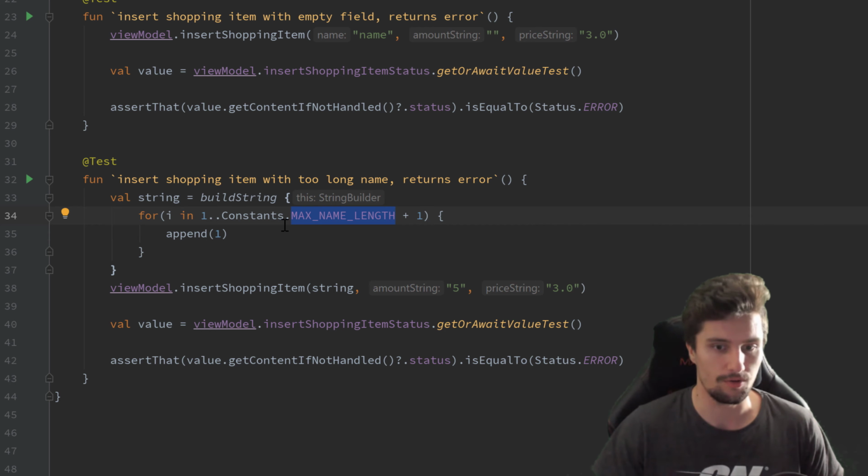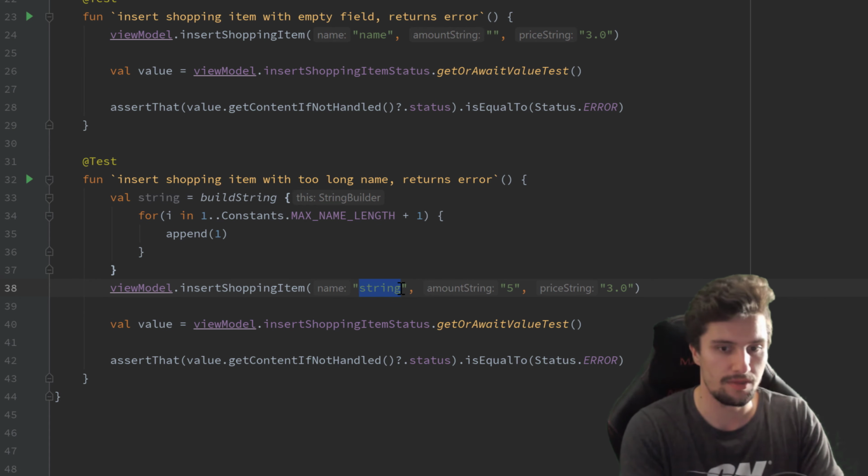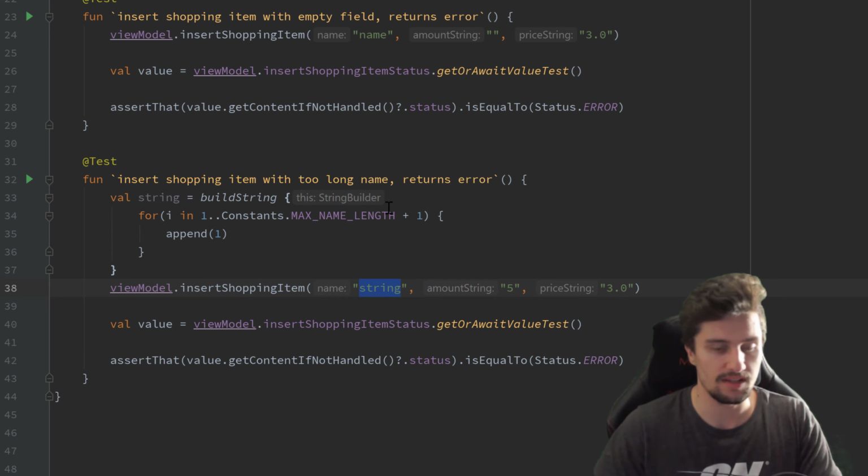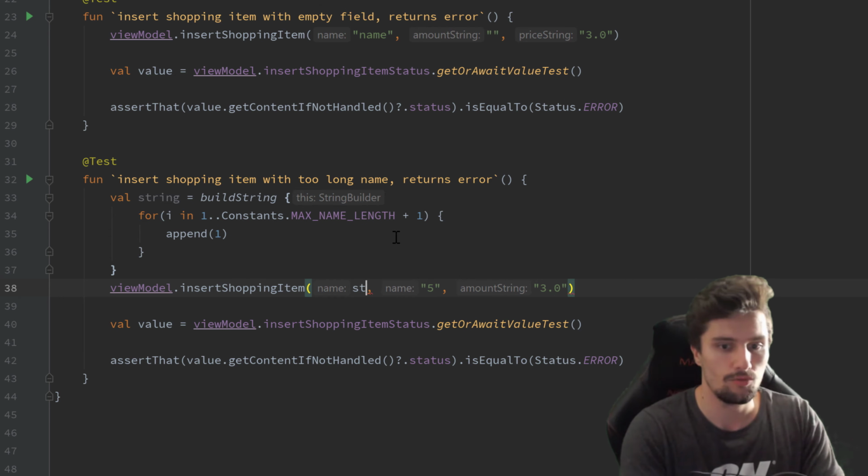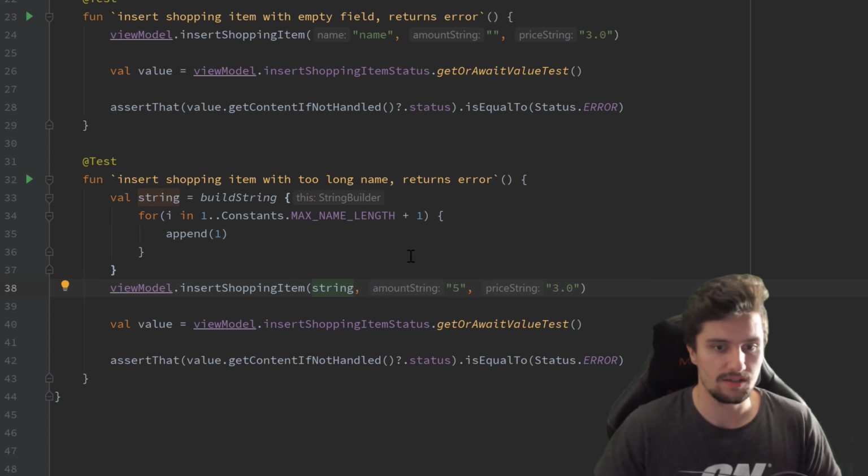But if we hardcode this, let's say we would write a string in here with 20 characters, and then we increase the max name length constant, then this test case will fail, even though it shouldn't fail. And then we also need to change the test case again, which we don't want. So we really want to make sure this is dependent on that constant here.